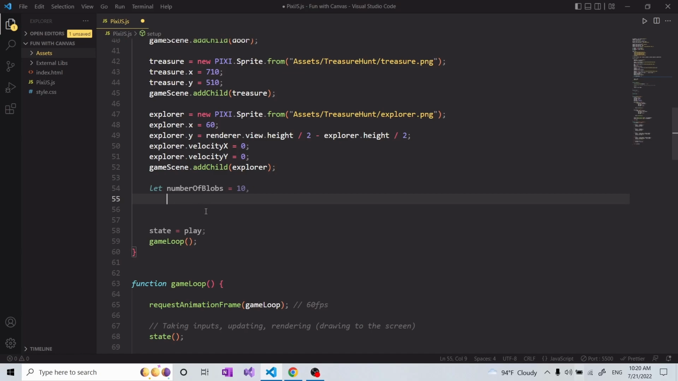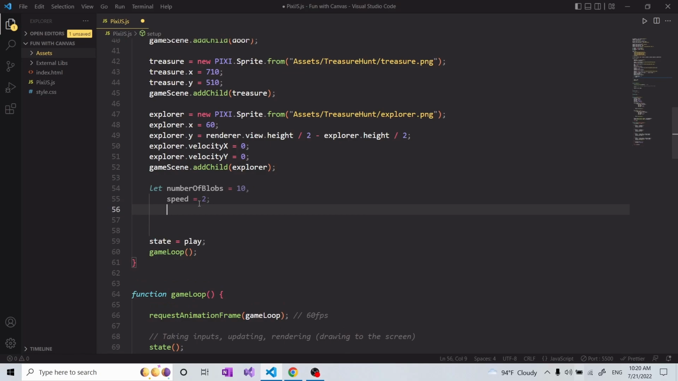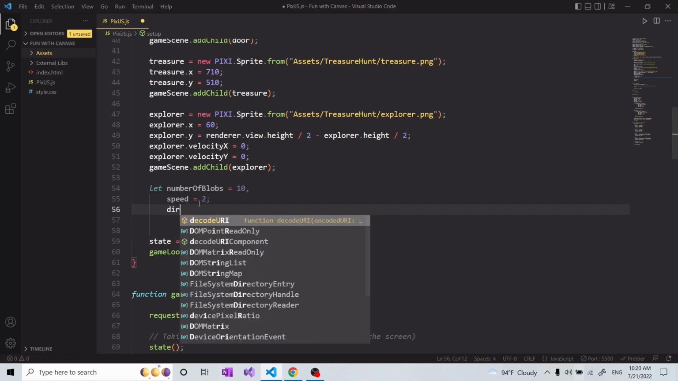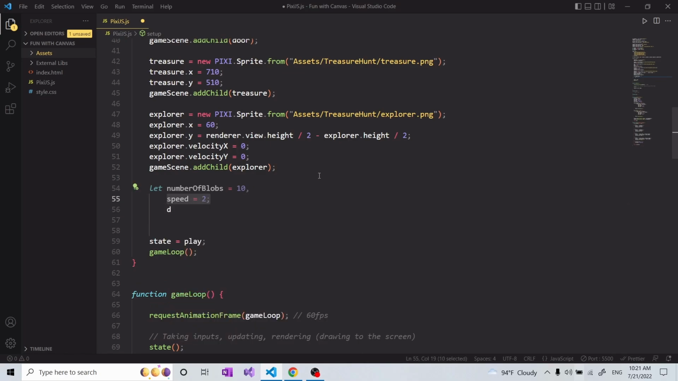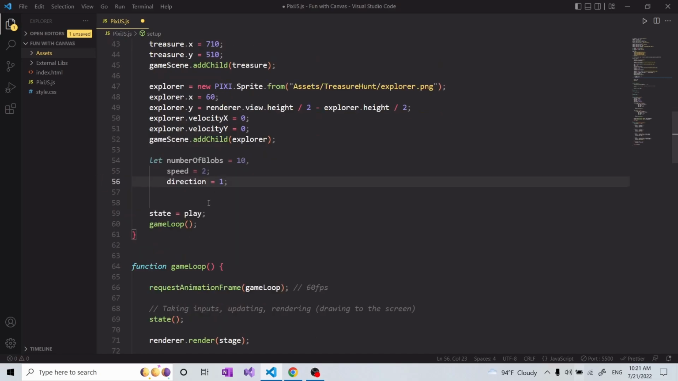And then I'm gonna specify speed, for instance, it's gonna be 2. This is the speed of their movement, which is the displacement. This represents like a velocity for the explorer, but it's for the blobs. And the direction is gonna be 1. Now the way I'm gonna use this direction is to reverse it so that one moves up and one moves down. That is the idea of it. So yeah, I hope this makes sense.